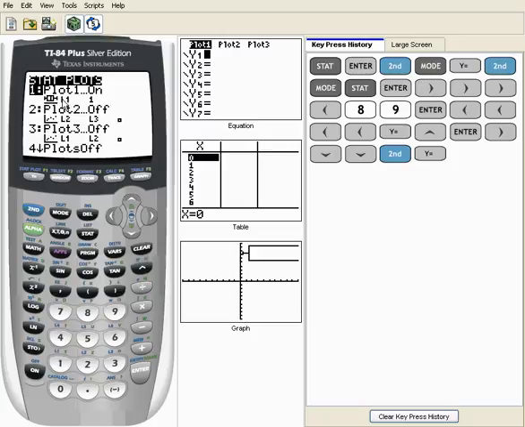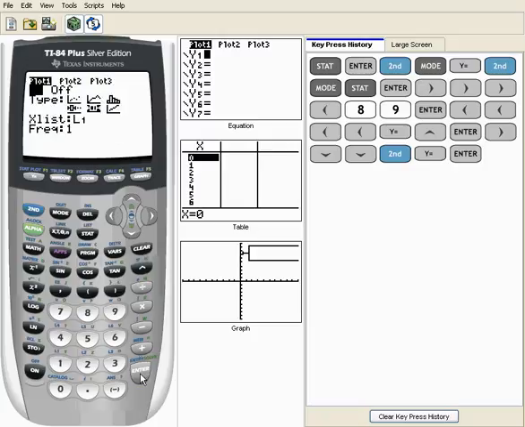So I want to change that, so I just simply hit enter and I go into plot 1 and I want to turn it on, so I press enter, but then I want to use the arrows to select the type of plot, and a scatter plot is that first one, whereas you can see this is the one, the box and whisker, that's selected.